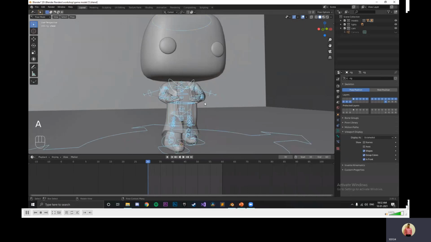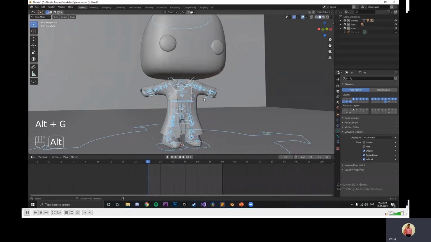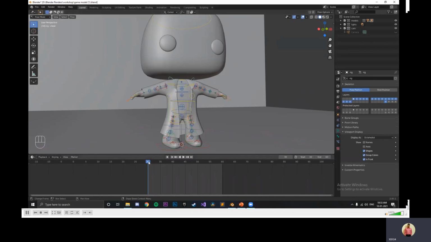So I press A and press Alt G, R, and S. If I do Alt S, it will remove all scaling which I've done. If I press Alt G, it will remove all the location changes I've done. And for rotating something, we press R. So Alt R will remove all the rotation we've done. So now this is one frame, basically, which I have not animated.